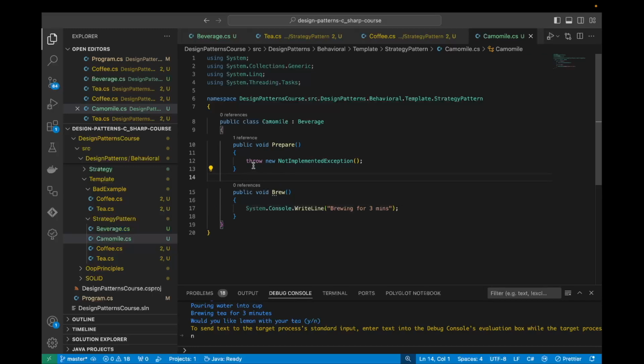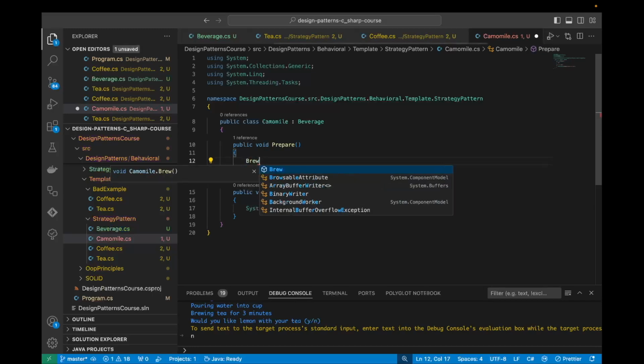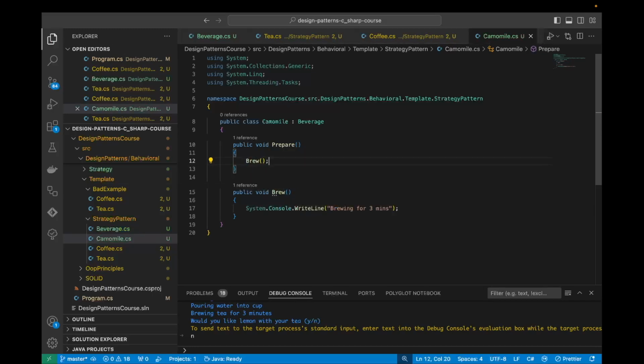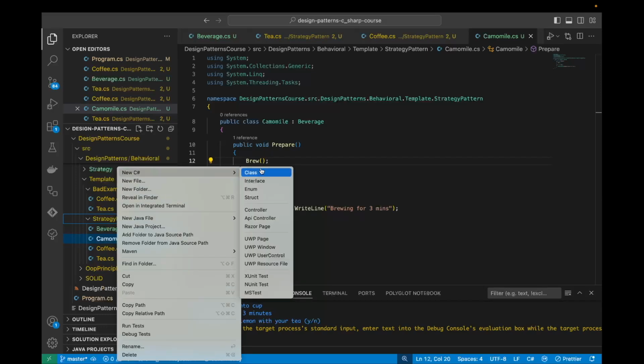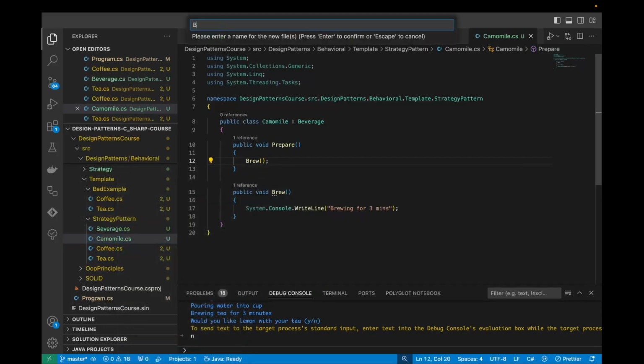Okay, so to prepare chamomile, all we need to do is brew it, basically. That's the only specific step to chamomile, brewing it for 3 minutes. So now we can create our beverage maker class, and this is going to contain our sort of shared code.